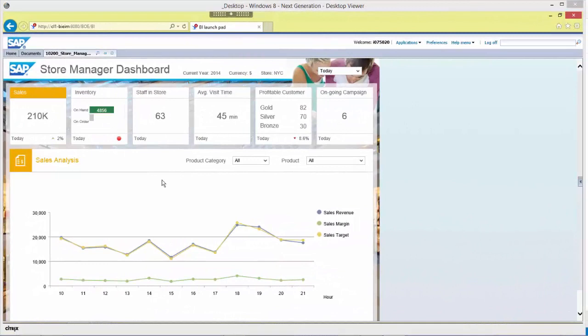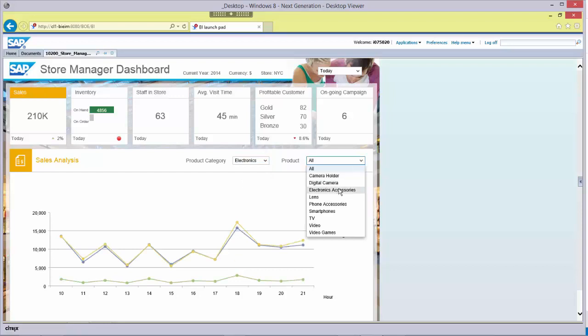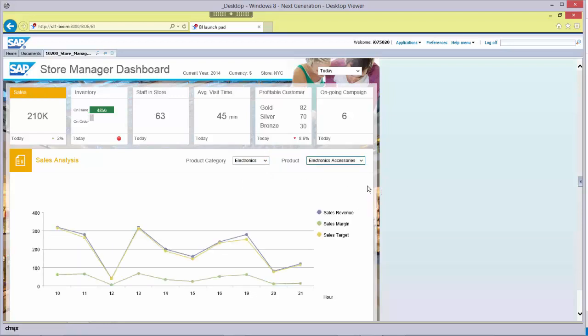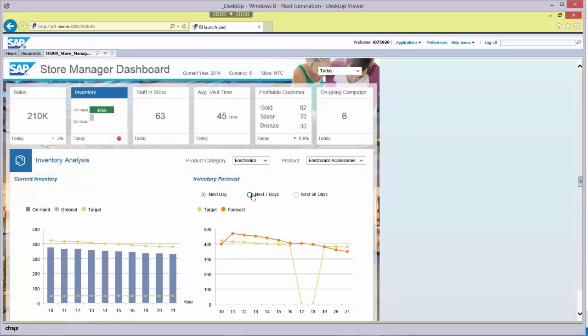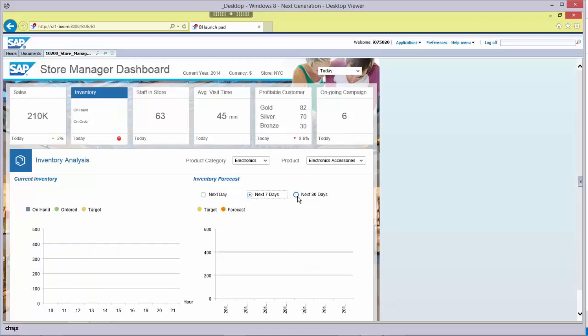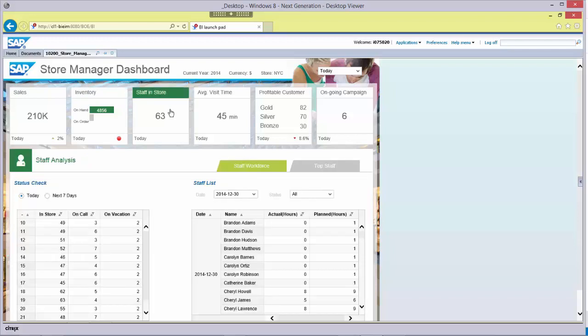A second example of going into detail from a corporate dashboard is the following. This is a store manager dashboard for a retail organization. There are different tiles that provide the store manager with insight about the performance of his chain of stores. He can have a look at the last 7 days, the next 30 days, for example. He can have a look at the performance of his staff.